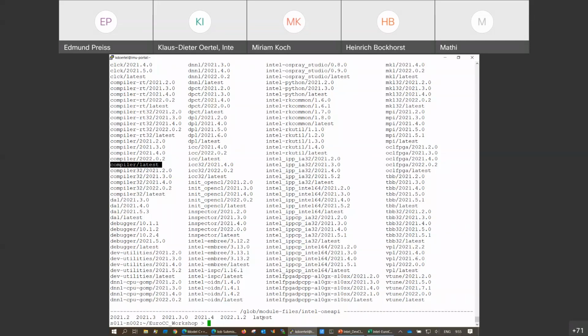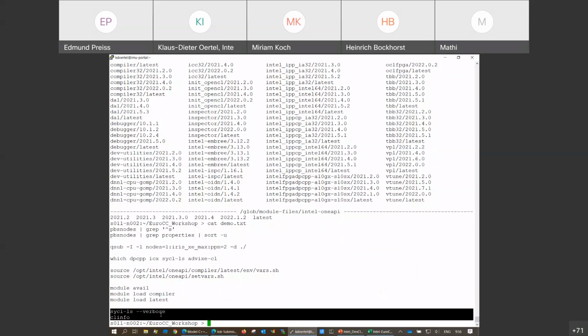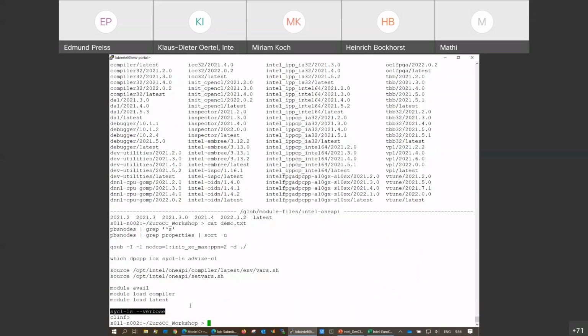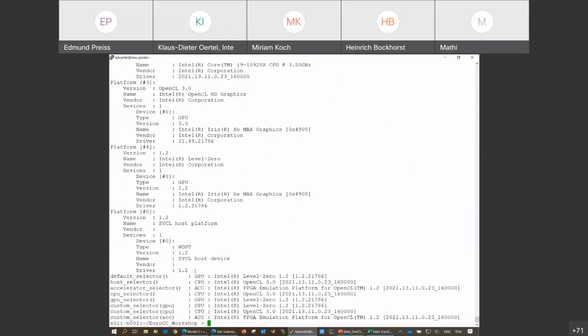Okay, then let's go to the next command I want to show you, and this is the information about the node. This is just the information here, sycl-ls, so the one word, minus verbose. This gives you then an overview about what is available on the node.